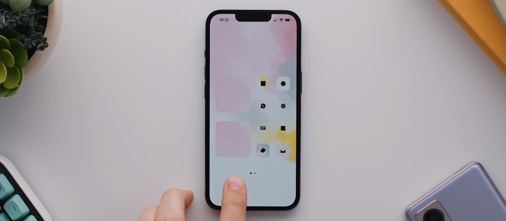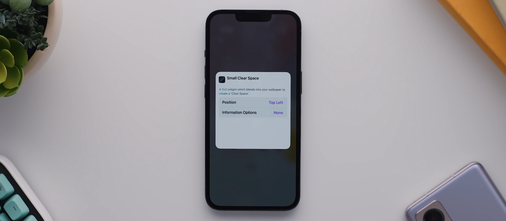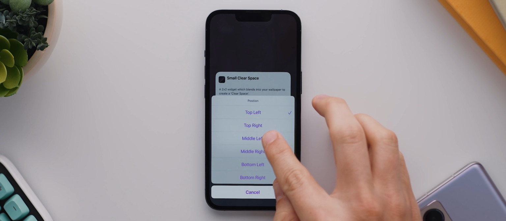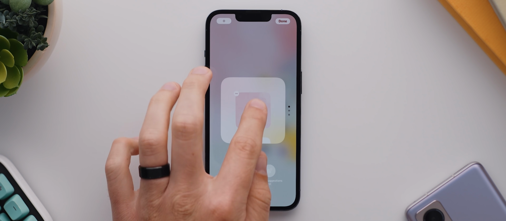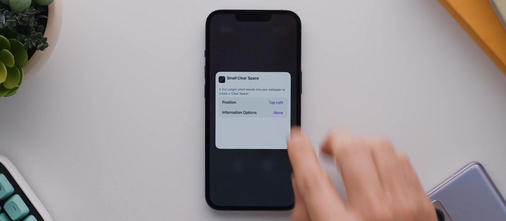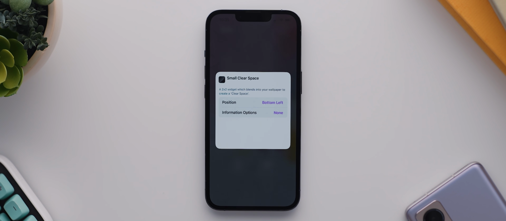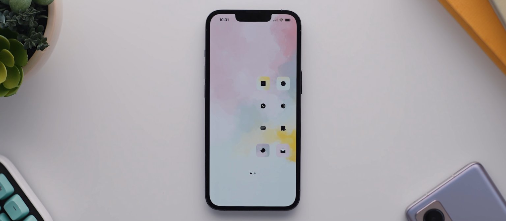So to fix this, we'll again long press our home screen, then tap on the first small clear space widget, select the position here and change this to middle left. We'll tap to exit that, then tap the Smart Stack widget here and tap on the clear spaces widget. We'll then tap on position and select bottom left. We'll exit that and there we go. Those clear space widgets are all now looking beautifully invisible.